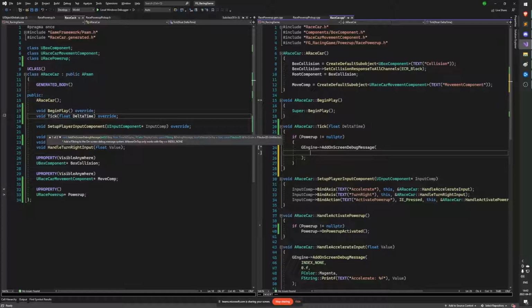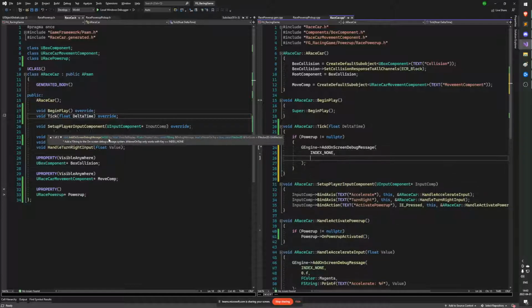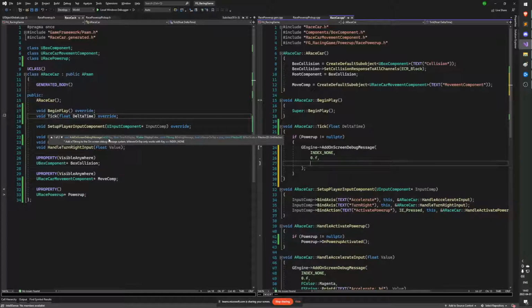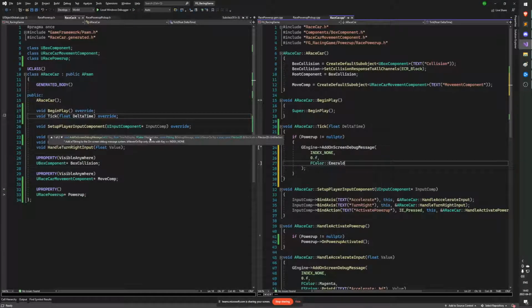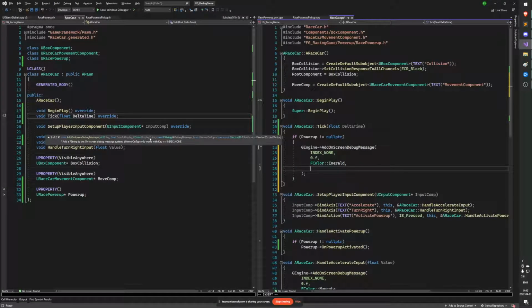Okay, so we have the key, which doesn't matter, so we'll do index none. Time to display: we're gonna call this every frame, so I'm just gonna do 0, which means only display for one frame. But then of course the next frame we're gonna display it again. Display color: we'll do emerald. That sounds neat.